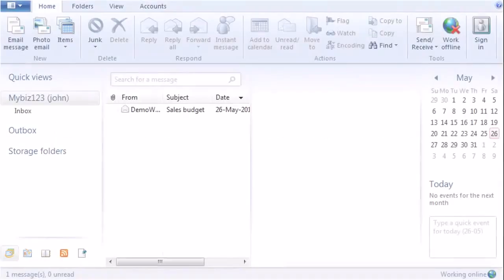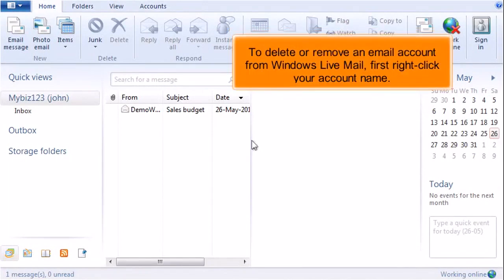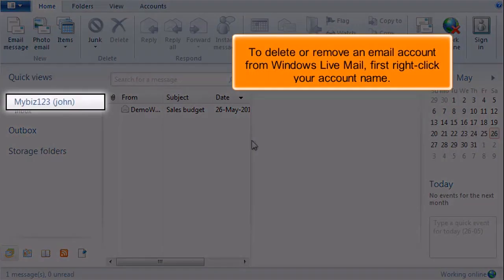How to delete an email account in Windows Live Mail. This tutorial assumes you've already launched Windows Live Mail. To delete or remove an email account from your Windows Live Mail, first right-click on your account name.